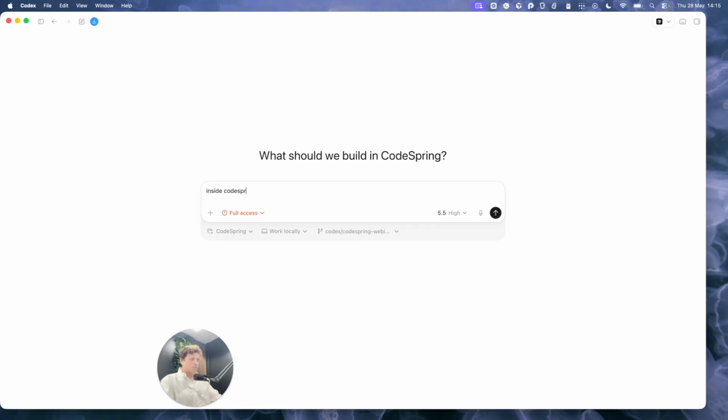Inside CodeSpring, how can you have a look at the CodeSpring Ideas browser?